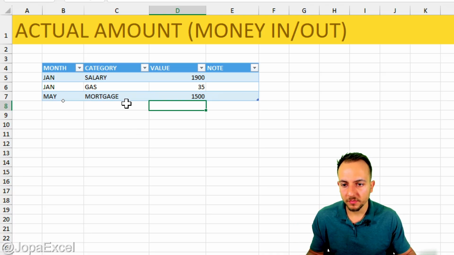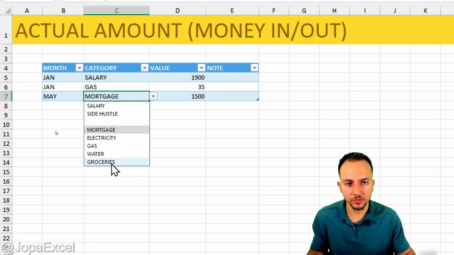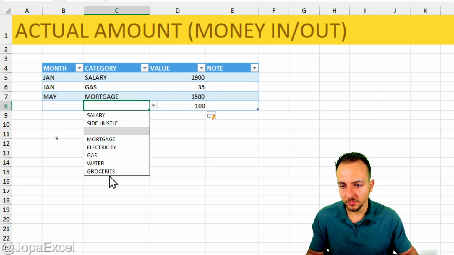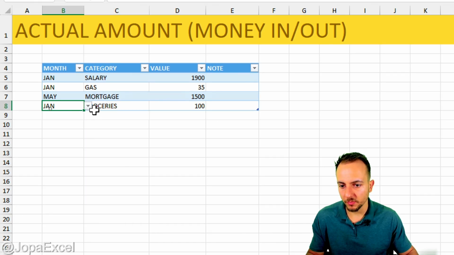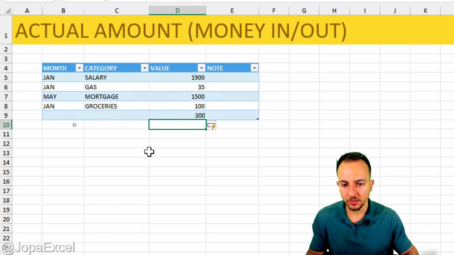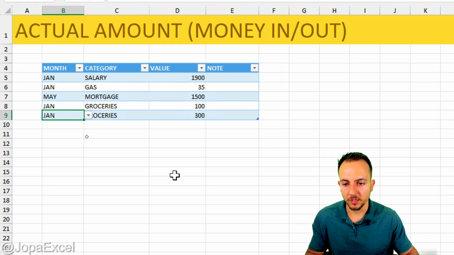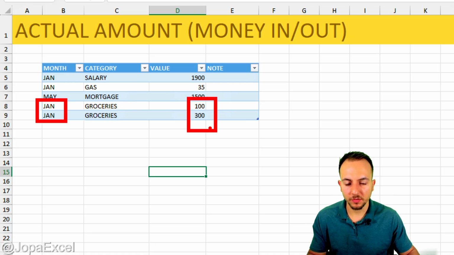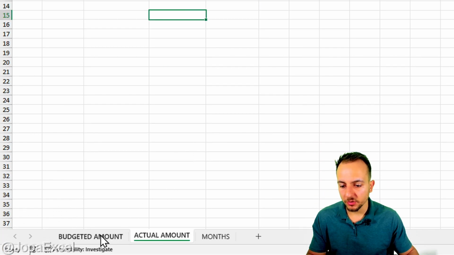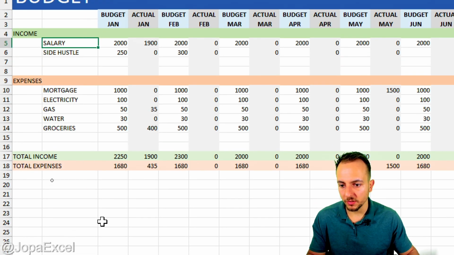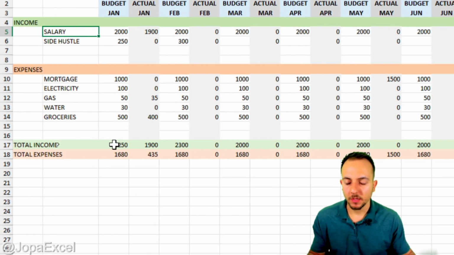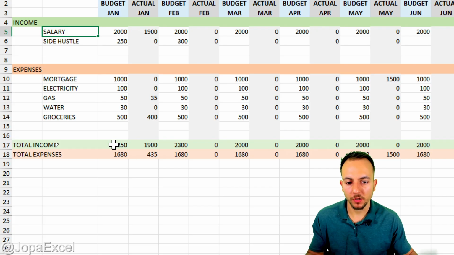Let's say we have many categories, such as groceries. Of course, I can have $100 for groceries in January, and then I can have again $300 for groceries in January, and so on. As we can notice right here, groceries in January, the total is going to be 400. 100 plus 300. And if we go back to the budget amount and we go to this specific category, groceries, we can see the value is correct. And now that we have everything working, we're done.